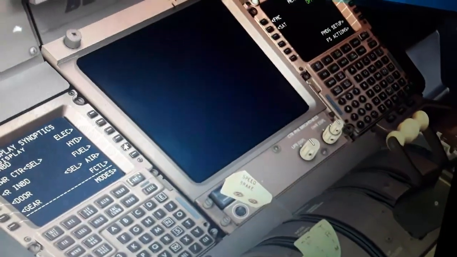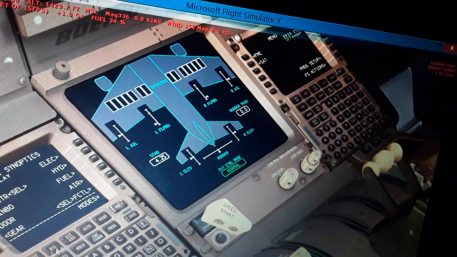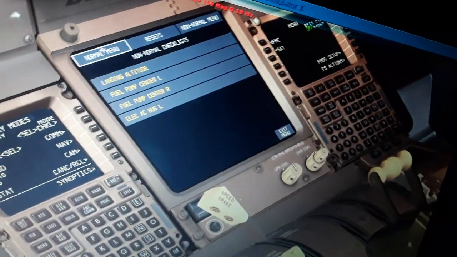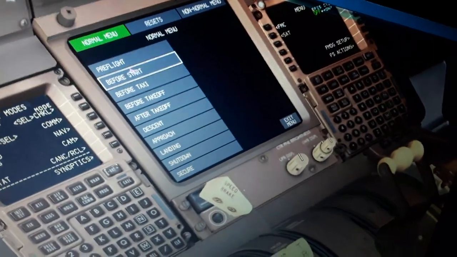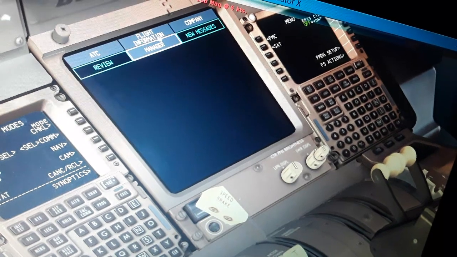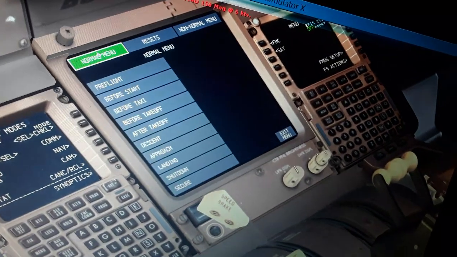There's nothing left from the flight controls. We saw the flight controls. I will go back to the modes, the checklist. We have the normal checklist. We have the communications here for the air traffic control, flight information, manager, company. So checklist, normal menu.